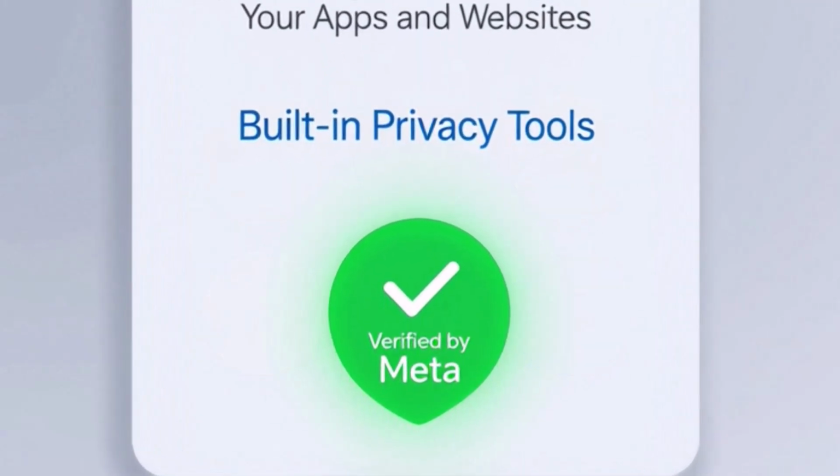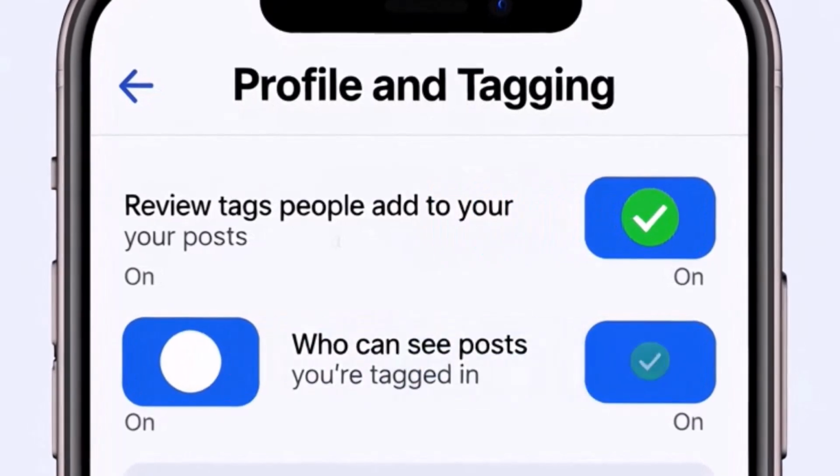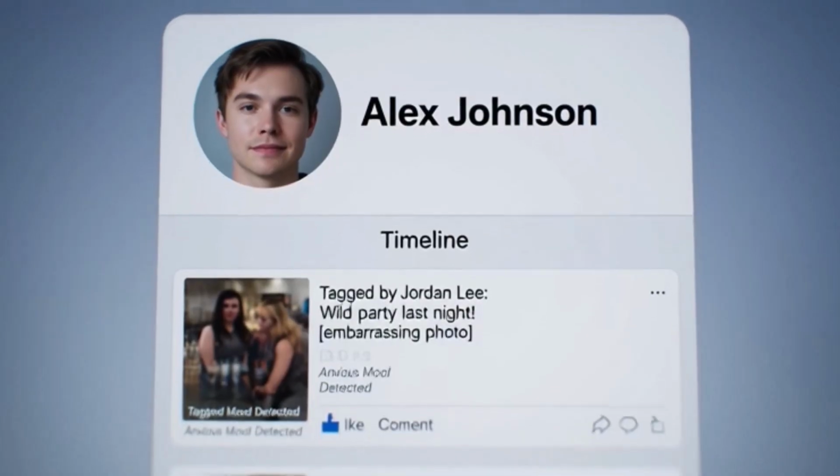Now, you know how to stop people from tagging you on Facebook and take full control of your profile privacy. Remember, your timeline is your digital space.